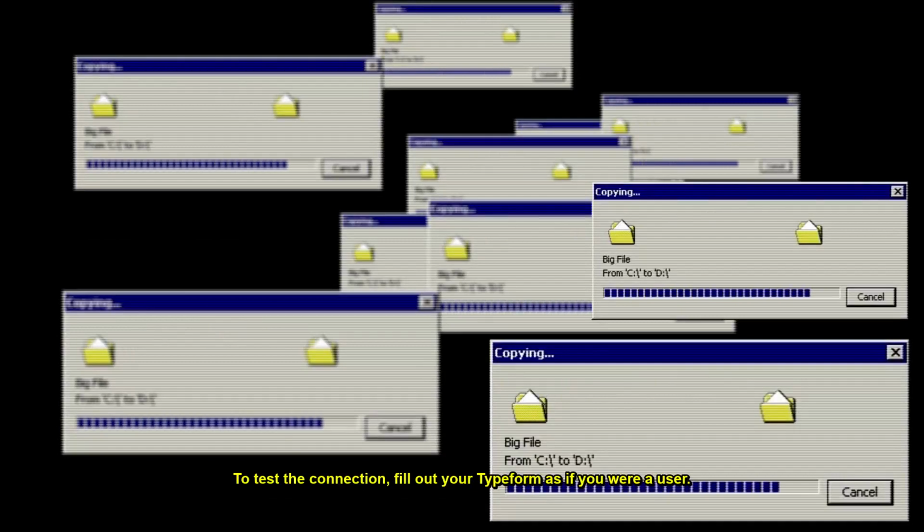To test the connection, fill out your Typeform as if you were a user. Submit the form and check your Salesforce account to confirm the data has been transferred. If everything is in order, the integration is successfully set up.